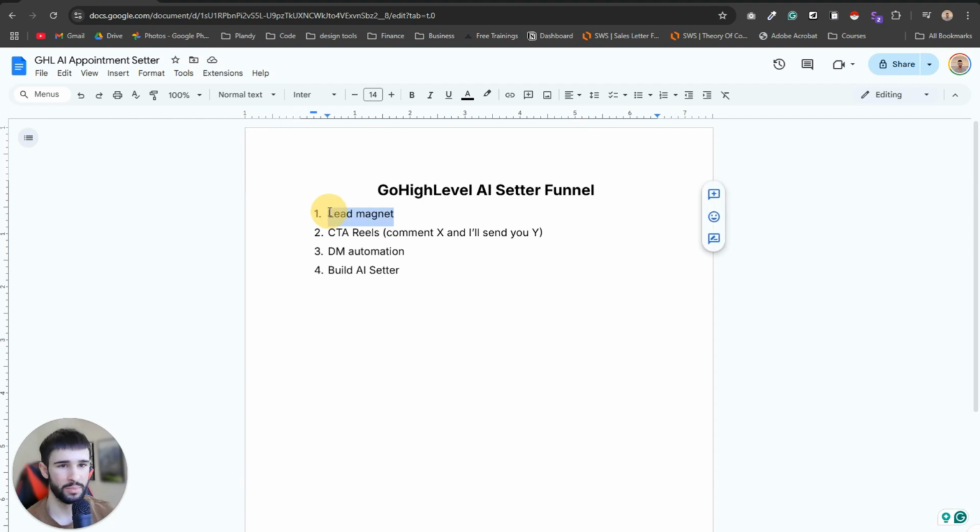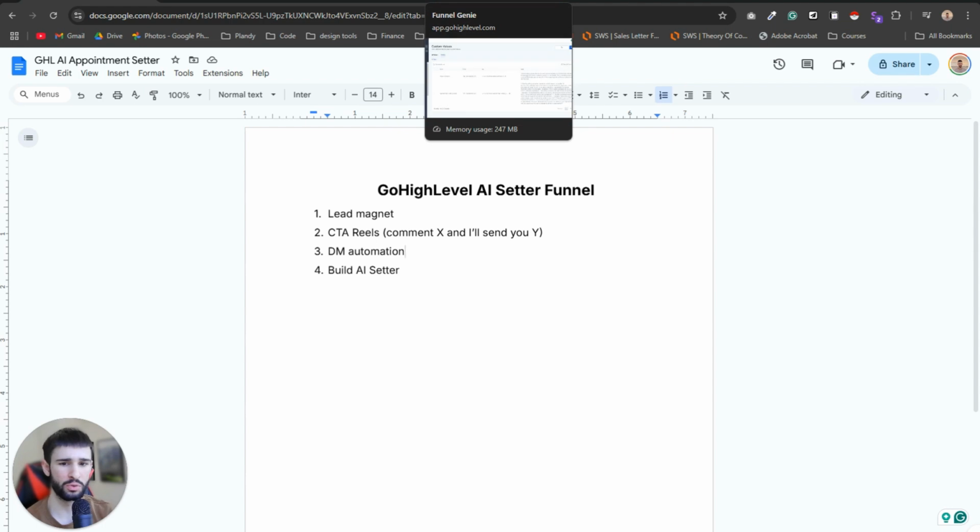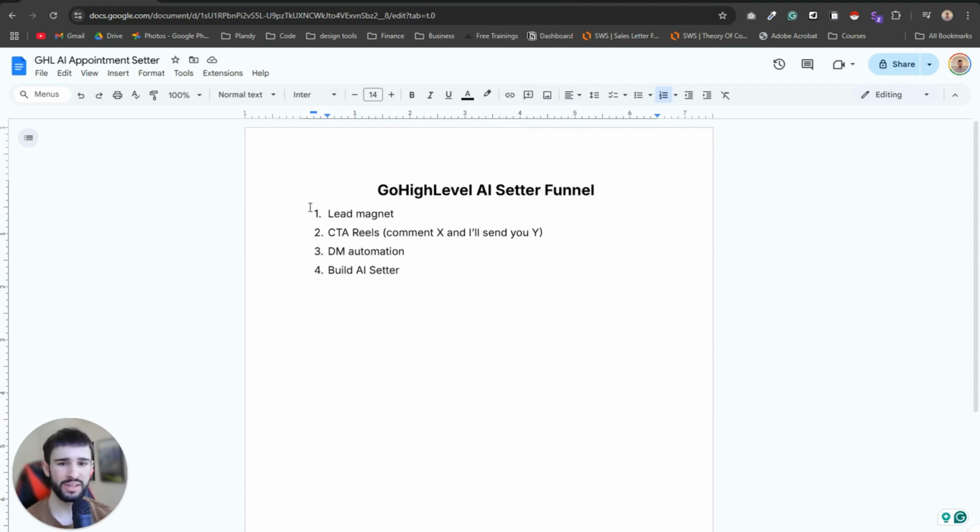So we have the lead magnet, we have the call to action reel, and now what we have to do is to set up the DM automation. To do that, we are going to use the software Go High Level. I'm sure you heard of it, and it's super powerful to create automations very simply and easily without wasting a lot of time and money on doing that.